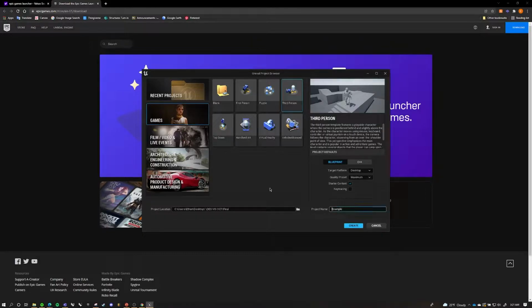There are a couple other options to keep in mind. Blueprint is Unreal Engine's node-based scripting. You can choose between this and classic coding with C++. I think Blueprint is much easier, so I'll stick with it. Next, choose your desired platform and quality preset. If you have a weaker computer, you may want to lower this. Keep starter content checked to include the default assets of this project.